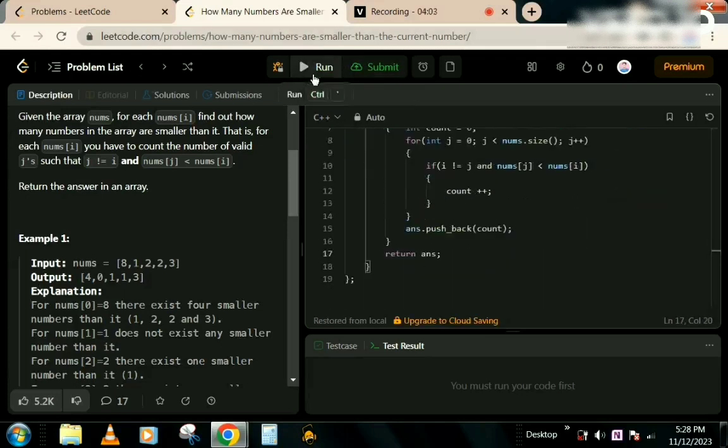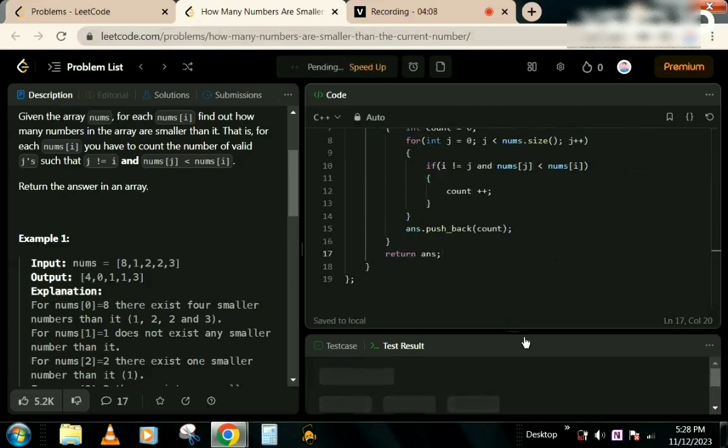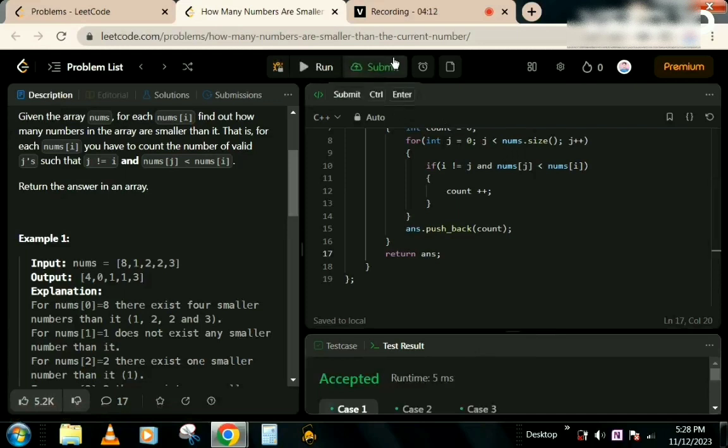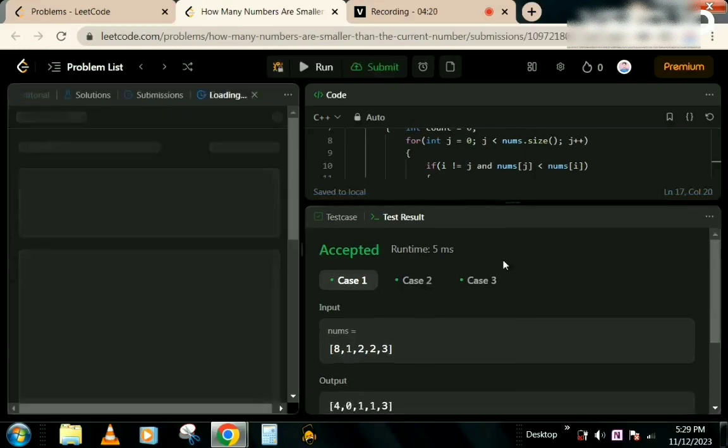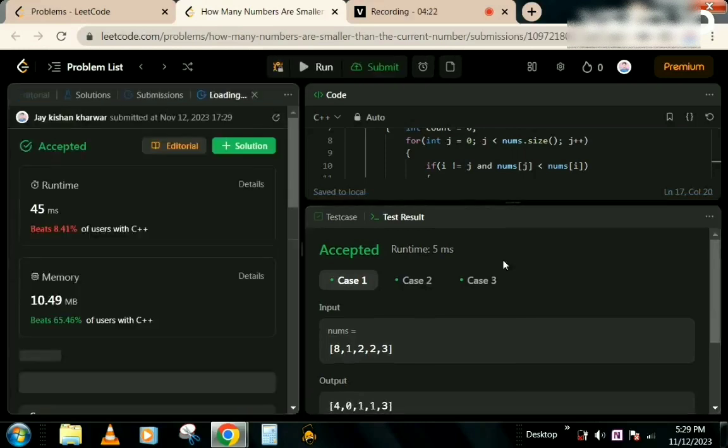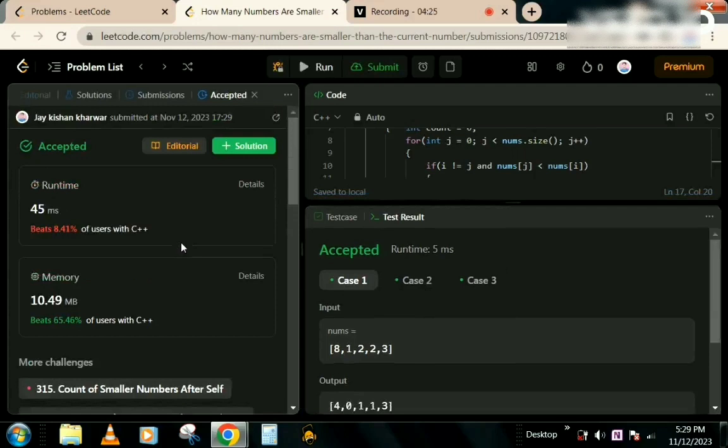So if I run this, it is accepted, and let's try to submit this. I hope this answer is sufficient for submission. I hope the Leetcode compiler is going to accept this answer.